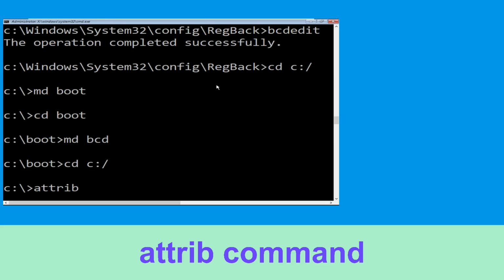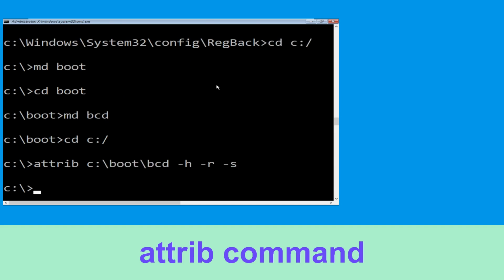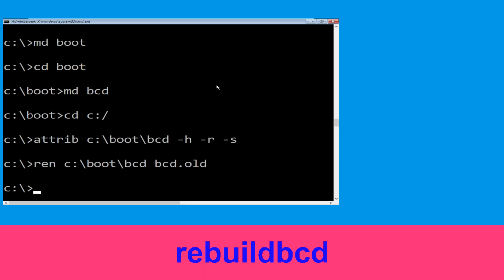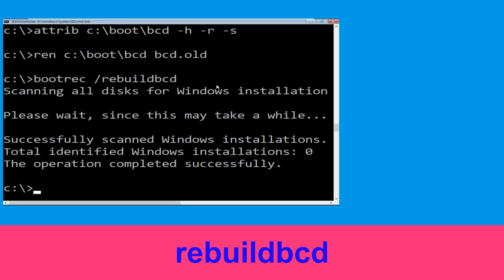Type attrib c:\boot\bcd -h -r -s and hit enter. Type in ren c:\boot\bcd bcd.old and simply hit enter to execute this command. Now execute this command. Type bootrec /rebuildbcd and simply hit enter to execute this command.